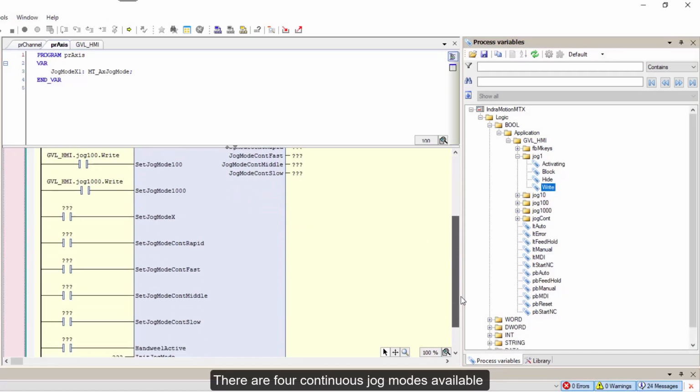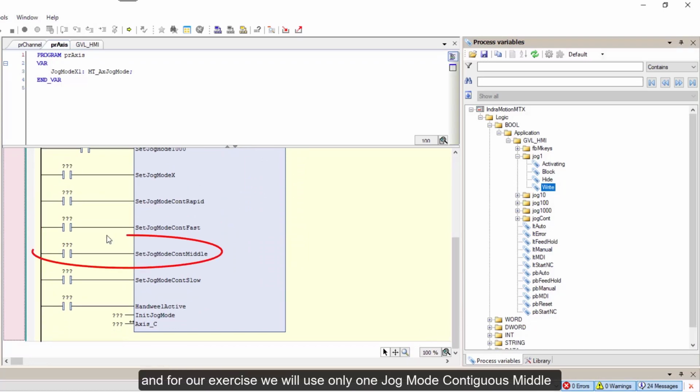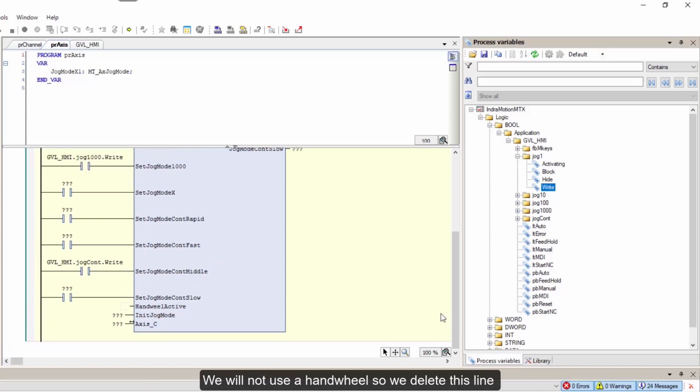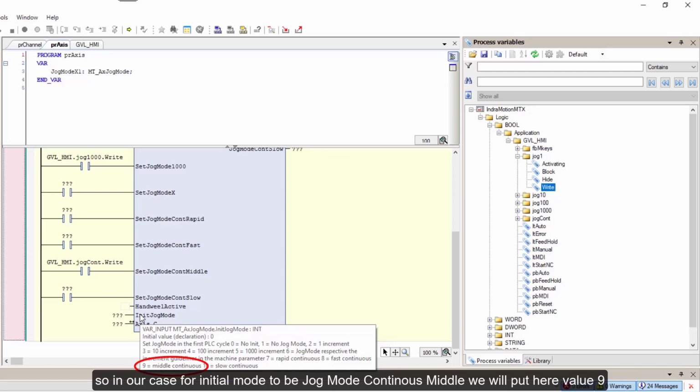There are 4 continuous jog modes available, and for our exercise, we use only one, jog mode continuous middle. We will not use a hand wheel, so we delete this line. Then for input initial jog mode, when we are not sure what to put there, we can point on it, and library description for this input shows up. So in our case, for initial mode to be jog mode continuous middle, we'll put here value 9.